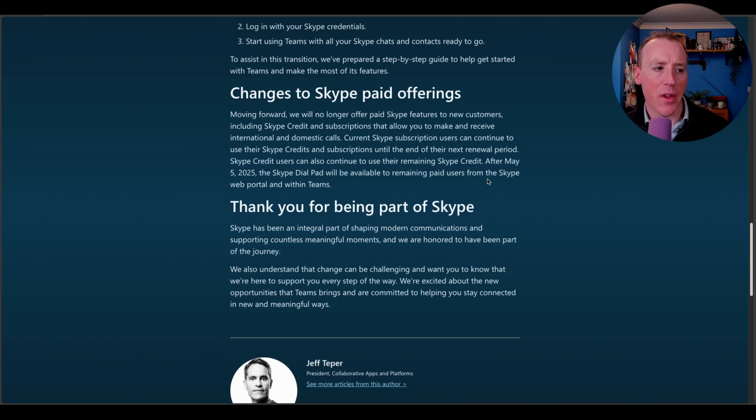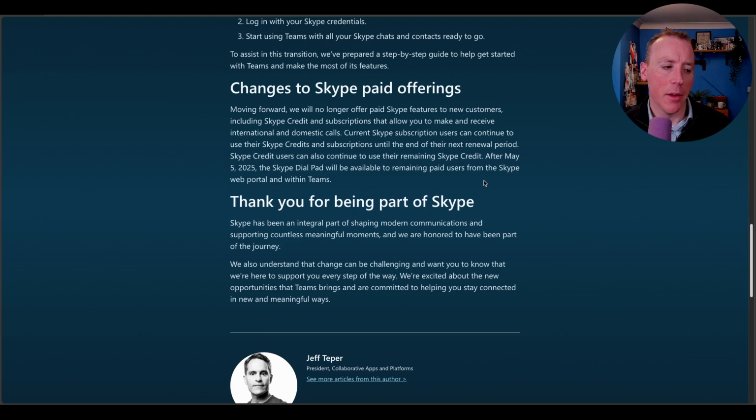So if you have a subscription to Skype, a paid subscription, and it renews before May the 5th, then you will get up to another year or until your renewal period of Skype usage, but it will be through Teams. Through presumably an app in Teams or something. So I guess that's how they're getting around that, because obviously it gets very tricky if you try and cut off people's subscription halfway through.